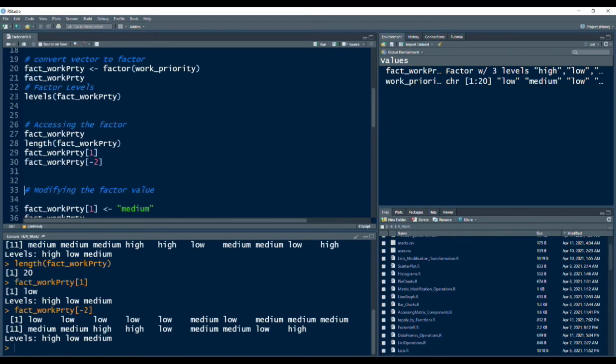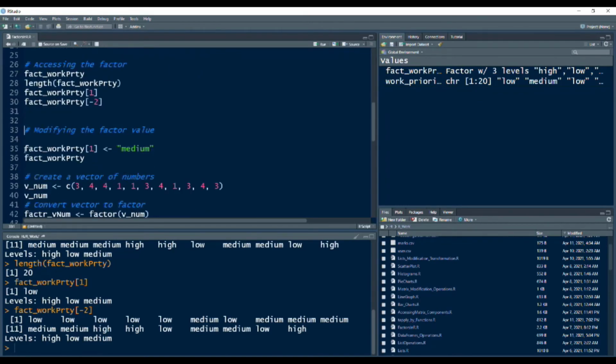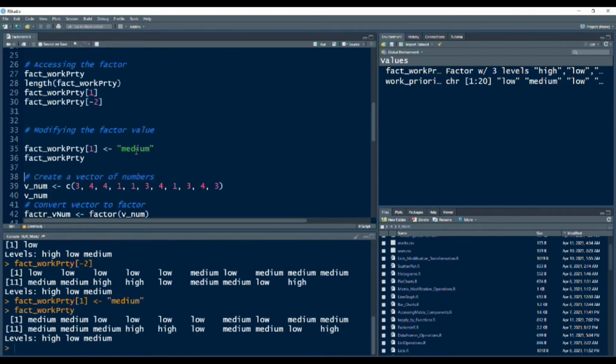Factor values can also be modified. So here in line 35, I am changing the value of the fact underscore work priority factor. The value at index 1 we previously saw was low. And now I am updating it to medium. Let's run it and print the result. So here the first value is changed to medium.